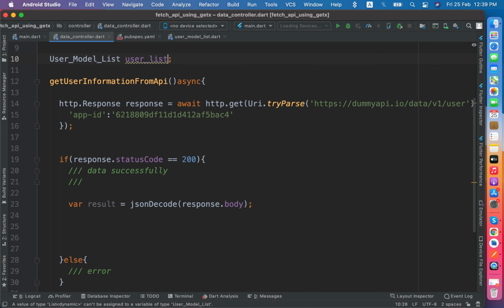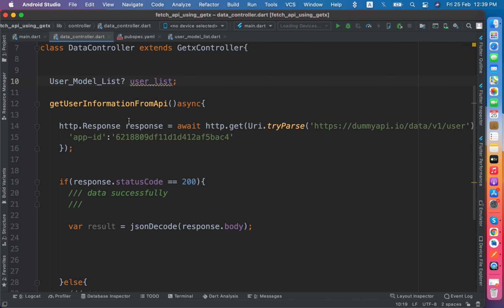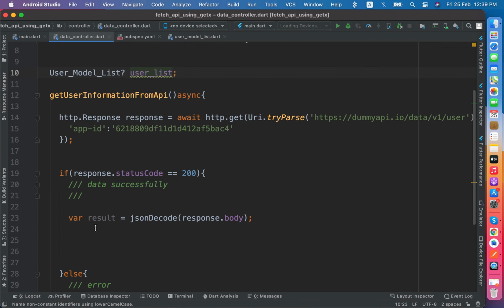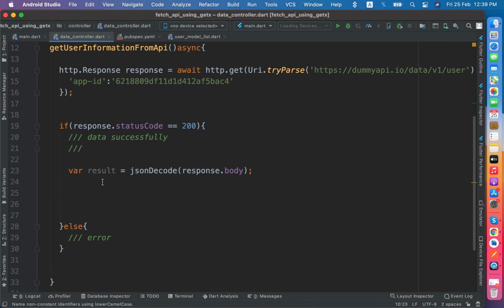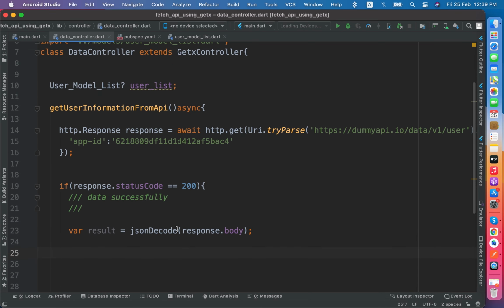Now let's not initialize it, and make it nullable, because in an API we have two cases: either we got data from the API successfully or not. If we get data from the API, then it will have data, but if we got an error, then it will be null.